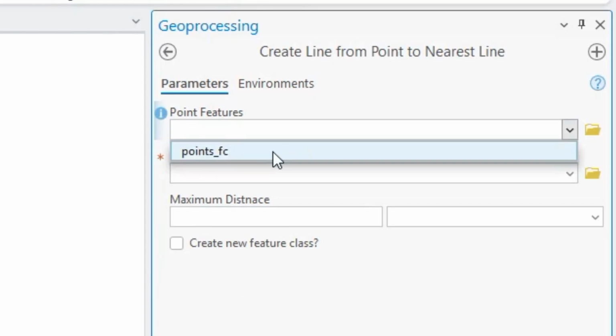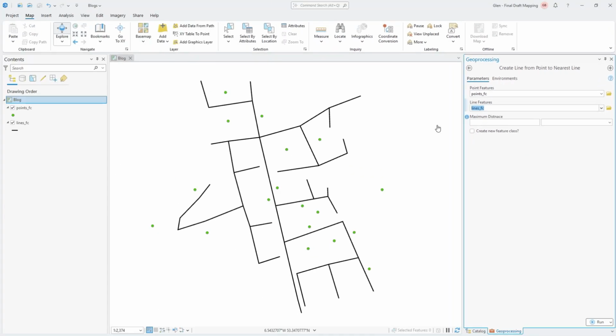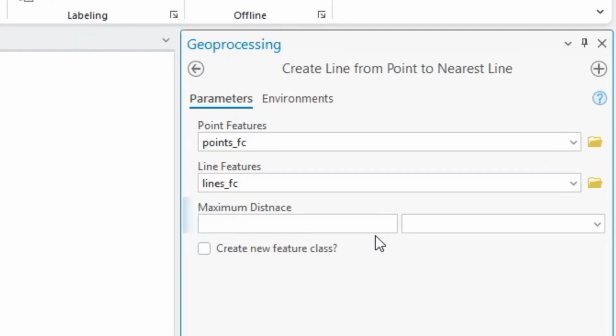For the point feature class, I'm going to select points FC. For the line features, I'm going to select lines FC. And I'm going to set a maximum distance. I'm going to take a look by using the measure tool, see how far this is away. So we're looking at over 100 meters. And this one over here on the left is about 50 meters. Okay, so I'm going to put in a maximum distance of 50 meters.